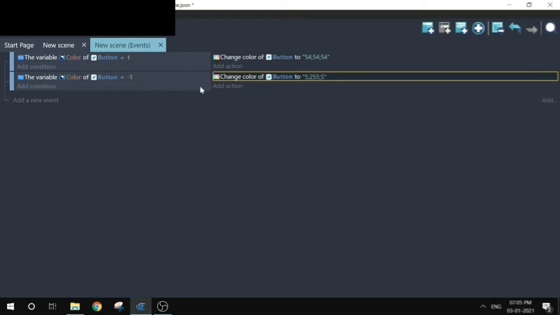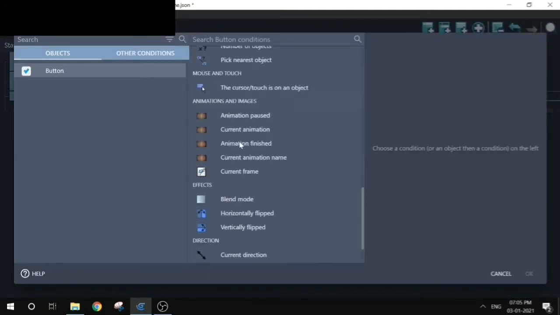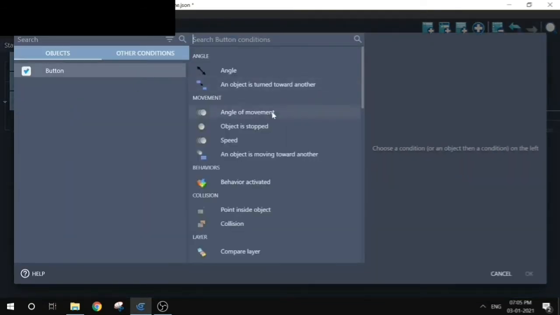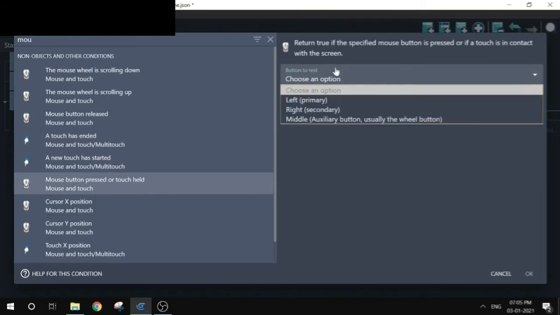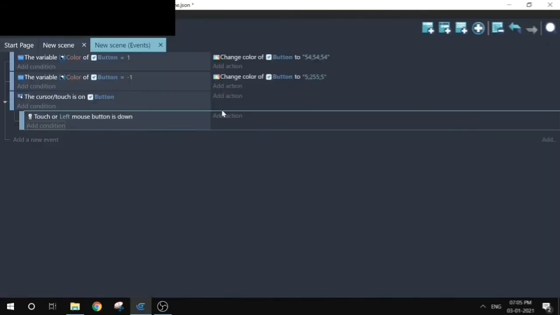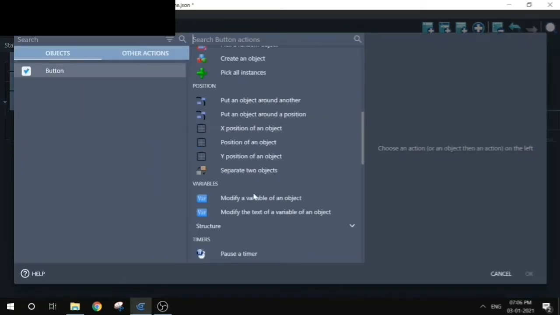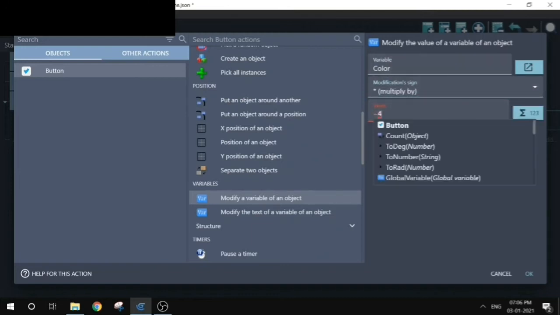Okay, click on OK, and yeah, add one more event for the mouse. So add condition. And we're going to choose the mouse cursor or mouse, here it is. So when the cursor is on this button object, I'll go and add a sub event. So add a sub event that when the cursor is on the button, then, not the button, what we want is when the mouse button is pressed, so mouse button pressed or touch held left. Okay, so when the cursor is on the button and the left mouse button is down, what we want is to add an action button and modify the variable of the object color equals to, and you can just multiply it by -1.